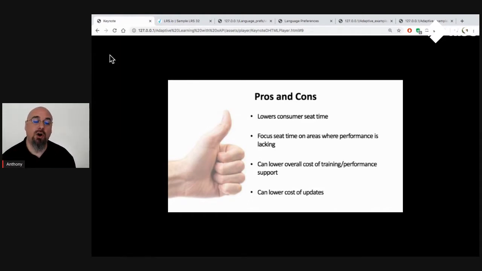Can lower the overall cost of training and performance support. I'm going to come back to that. I know what you're thinking. I will come back to it. It will lower the operational costs of this.